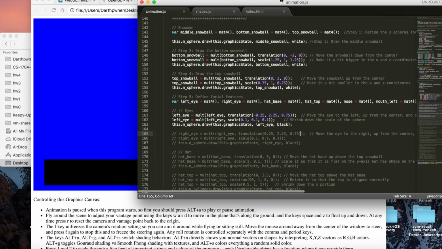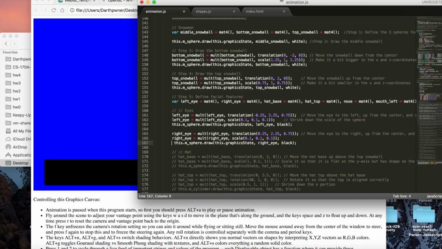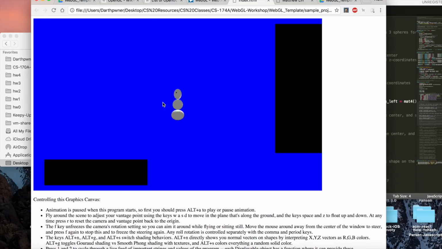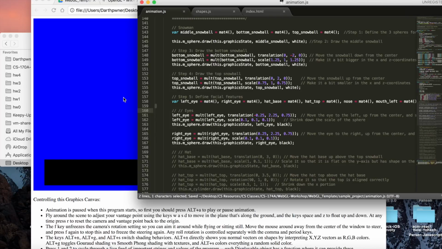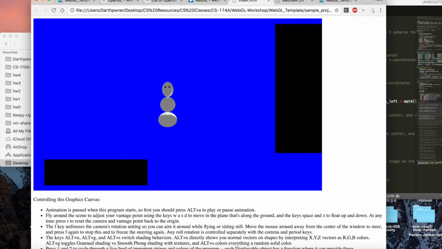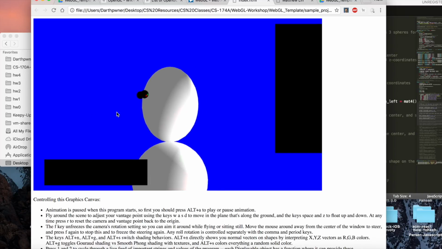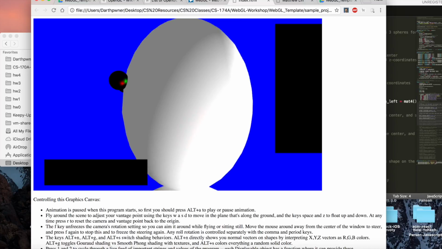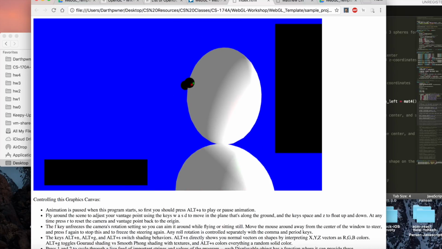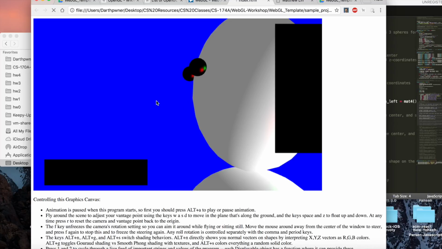It's a similar process, except this time you're going to move it to the right. The Y direction and the Z direction are going to be the same, as well as the scaling. You're just going to move it in the positive X direction, which is to the right of the center. So let's refresh. Sorry, I didn't save. Here we go. As we can see now, we have two eyes for our snowman. That's the first step of defining these facial features.